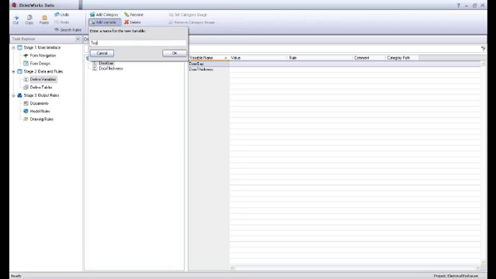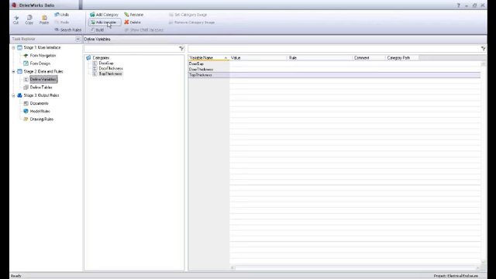I'm just adding new variables. Top thickness. The top overhang. So these are values we want to use over and over again. Rather than remembering the actual numbers, we just create a variable and we access the variable whenever we need to.